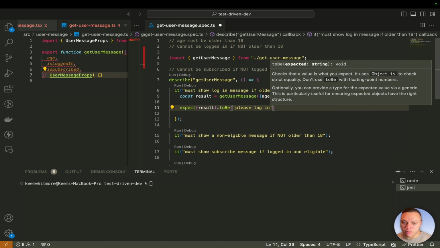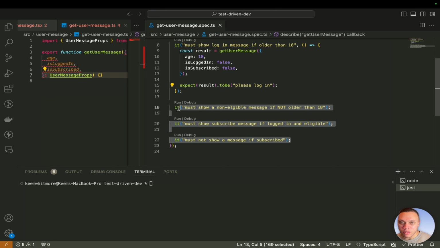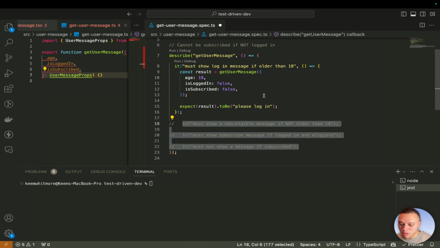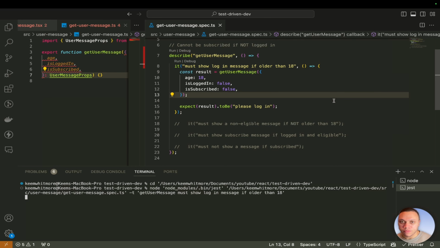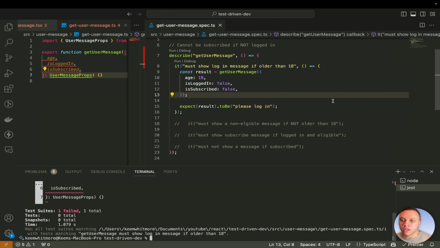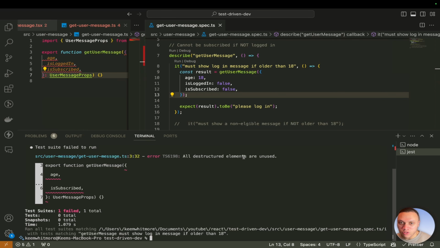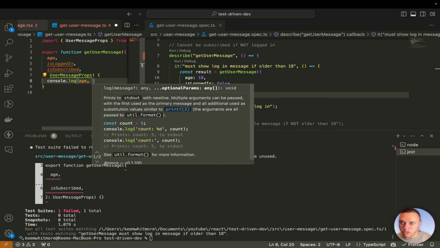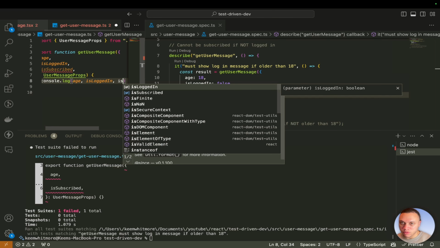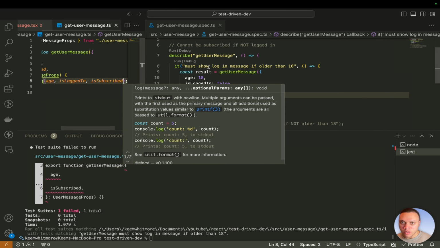And now we're going to run this. Actually, let me just comment out these because this will break the test suite. Let's hit run. And look at that, it's failed. And why has it failed? All restricted elements are unused. I guess we can just console log them for now: age, isLoggedIn and isSubscribed. So let's see why it failed. We want an actual test error, not a TypeScript one.